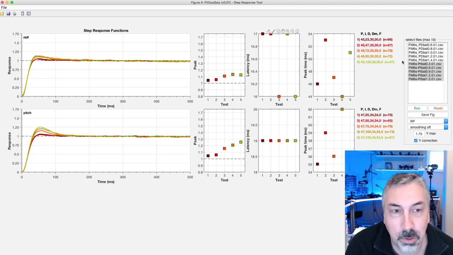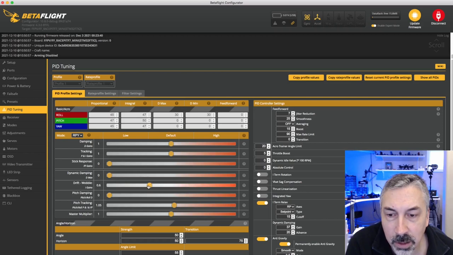I think number two is pretty good. So P and I are about the same. Our optimal iTerm we've assessed to be somewhere around 0.6 for this copter. So we're going to just lock that in.